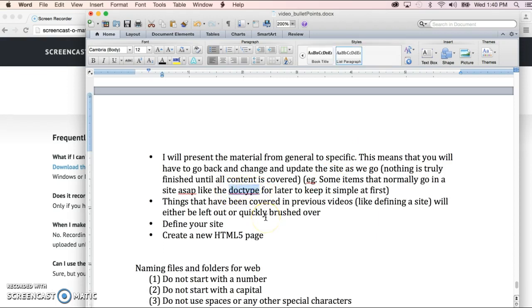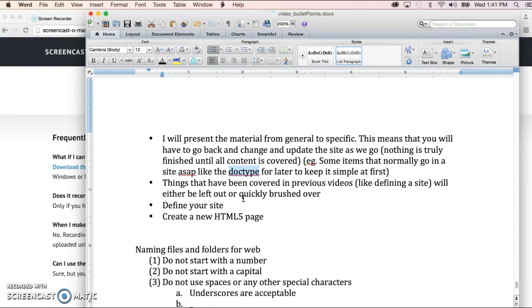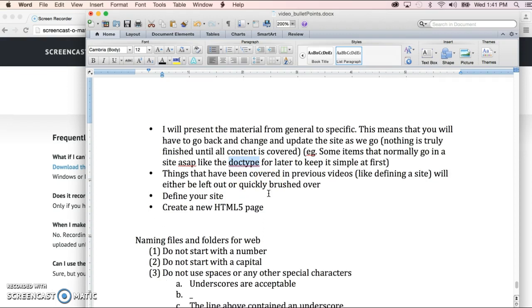What that means is I may do something like skip the doctype declaration at first, and then add it later. I don't want to start by talking about something that's actually kind of a boring topic. I'd rather get in and start making a website together and say, hey, this is fun, let's keep going, and then we'll cover the little details later. The other thing that I'm going to try to do is keep from repeating videos that I have already made.